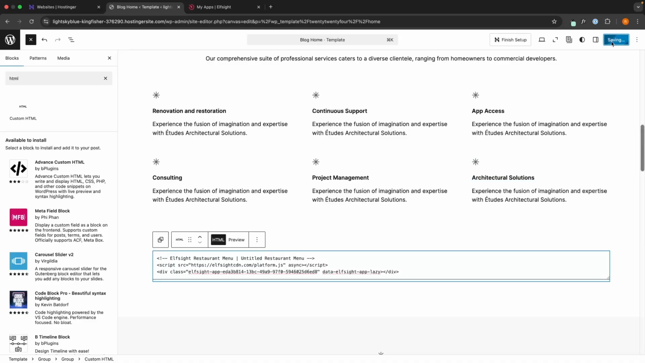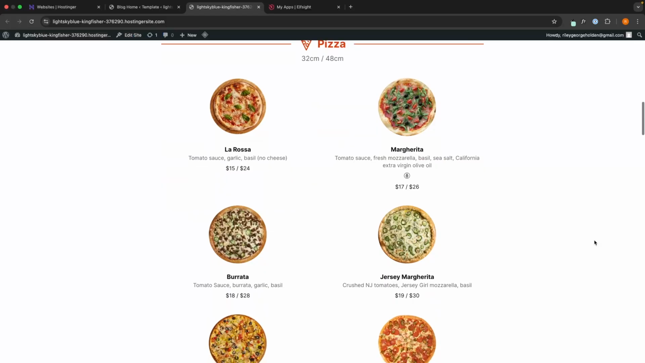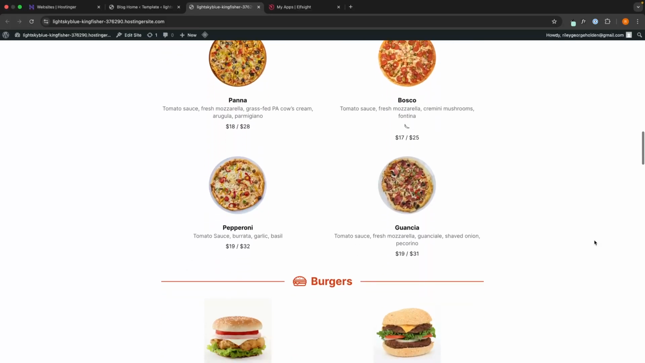So to show you this, we can go ahead and click on save, open up the website right here. And now if we scroll down, we can see the menu has been added to our WordPress website.